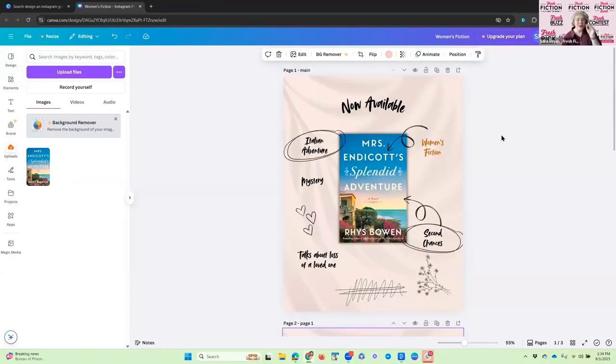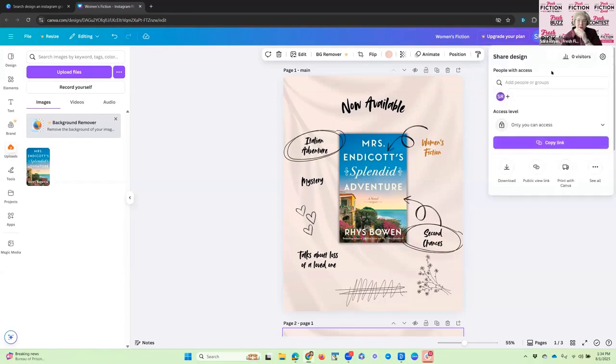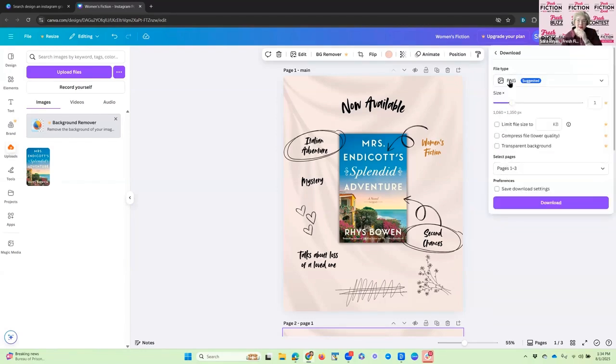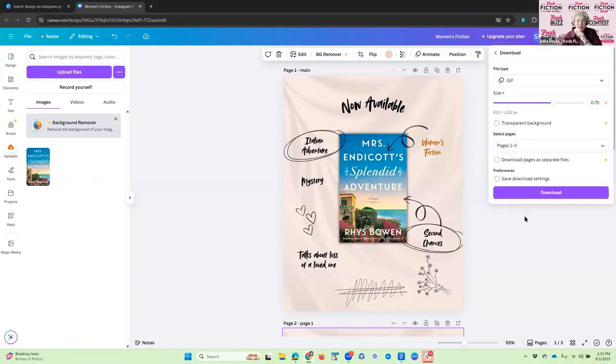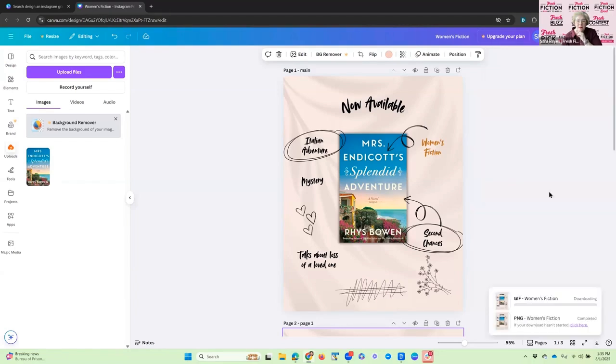All right. So what I'm doing is that when I save this off, and I'll show you how I'm going to do it, I'm going to download this, but instead of a PNG, I'm going to save it as a GIF, the short clip with no sound. I'm going to do pages 1 through 3, and I'm downloading it.